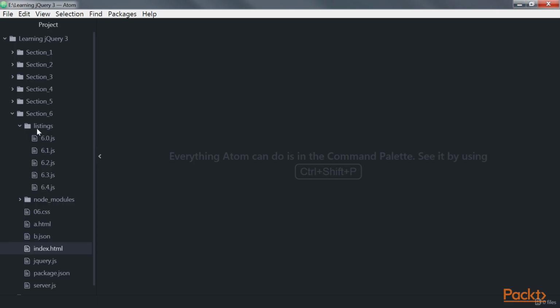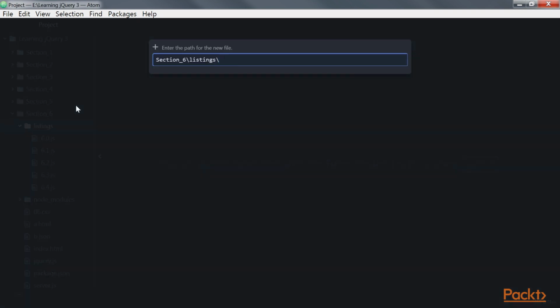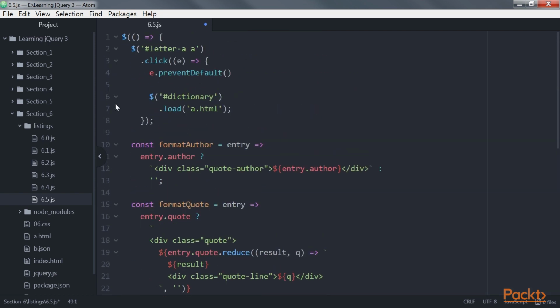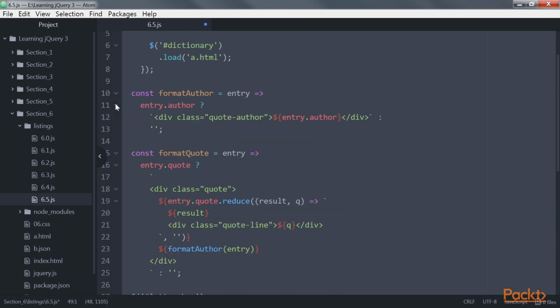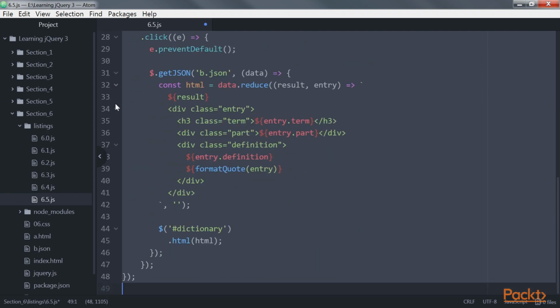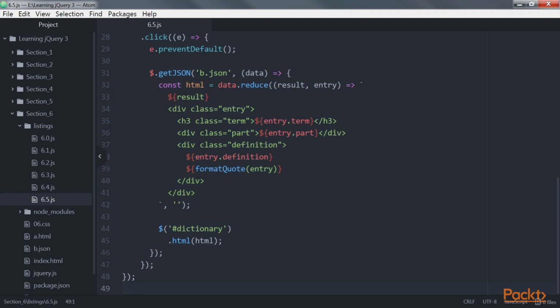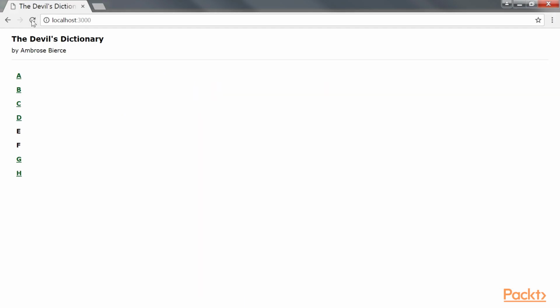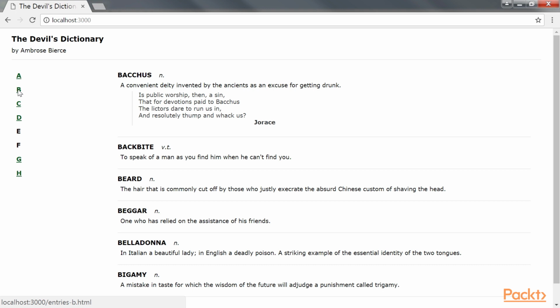All that's left is to handle the entries with quotations, so we create another JavaScript file and add this code. We've implemented a couple of helper functions that use the reduce technique to build a string. We refer this file in our HTML page and refresh the web page. With this code in place, we can click on the B link and confirm our results. The dictionary entries are displayed on the right-hand side of the page as expected.